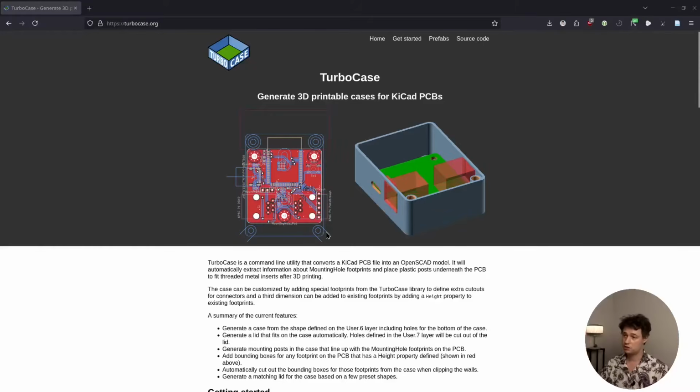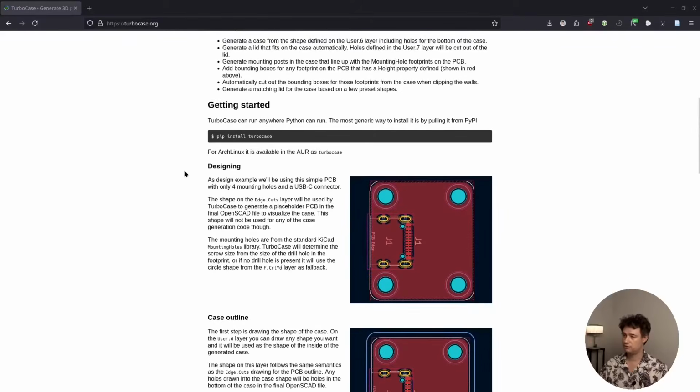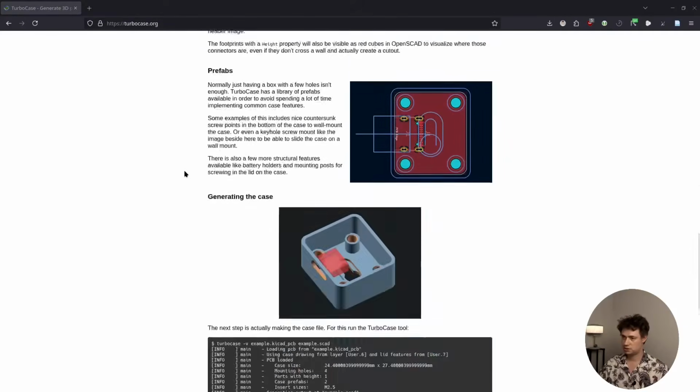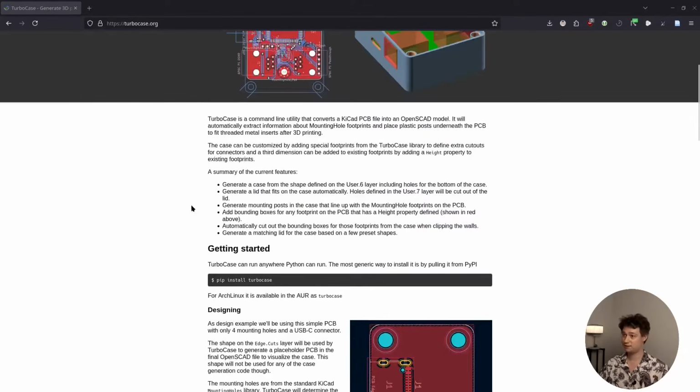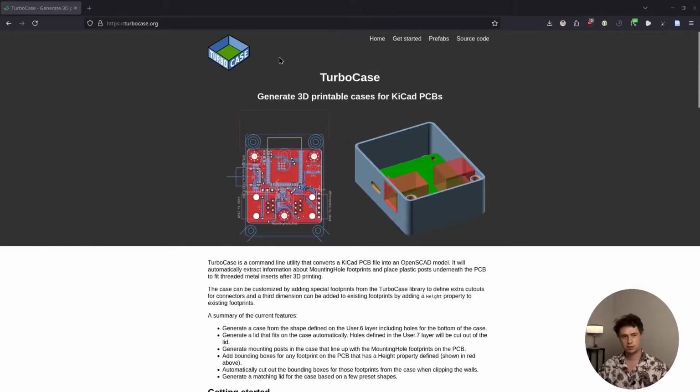Let's see what the internet can offer. And of course, as often, the internet does deliver. I found this project that seems almost perfect. It is called turbocase, where you input your PCB files from KiCad and it spits out a 3D box for you. Isn't it wonderful? We just have to remove the walls around it, just keep the base, add some Gridfinity-ness to it, and we're good to go.